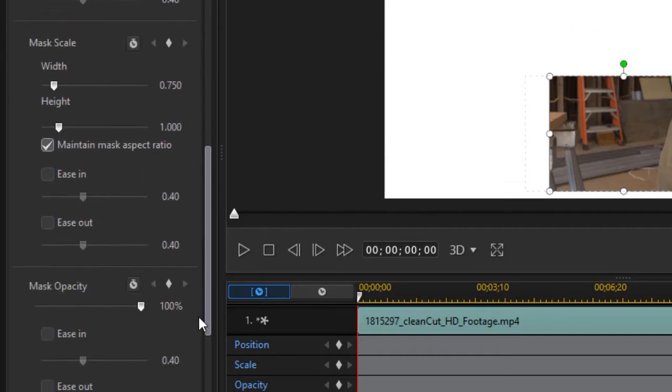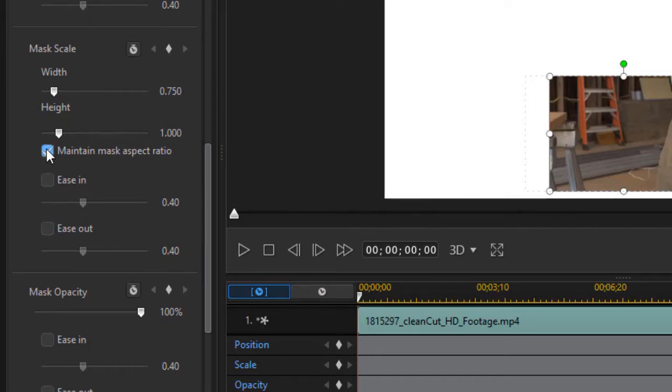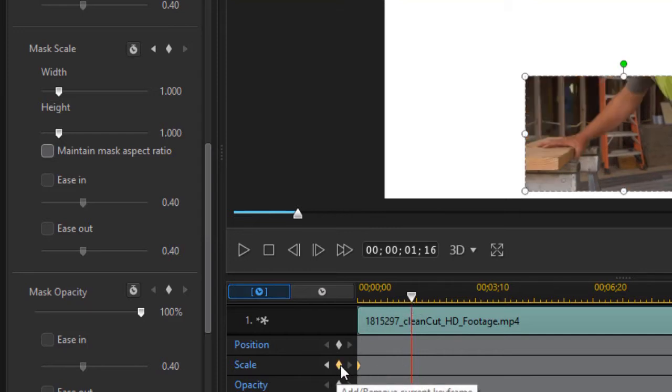I don't want that, so I'm going to go down and uncheck Maintain Aspect Ratio. And I'll change this from 0.75. I'll just type in 1 and press Enter, and now it's the full video. So we're going to start out small and scale it up. I'll set a keyframe by clicking on the diamond. I'm going to move in about a second and a half or so. Click another keyframe by clicking on the diamond.